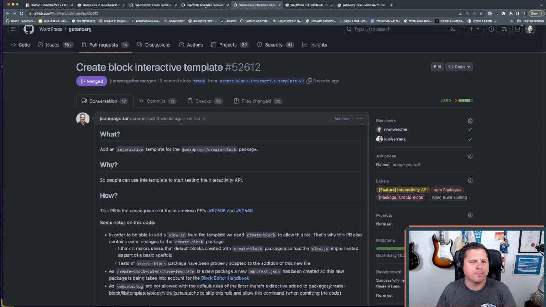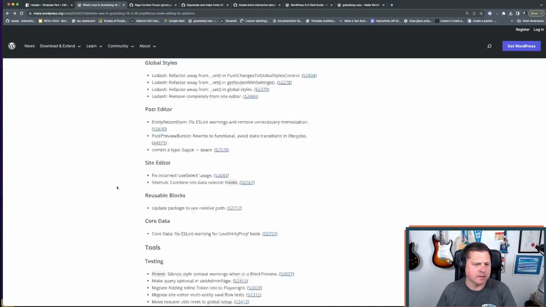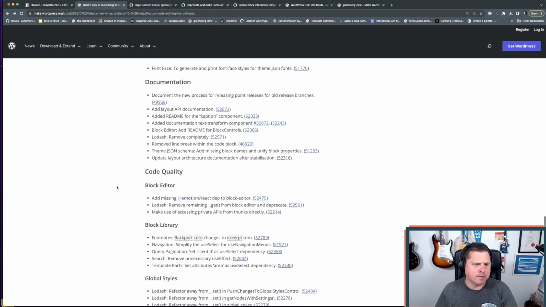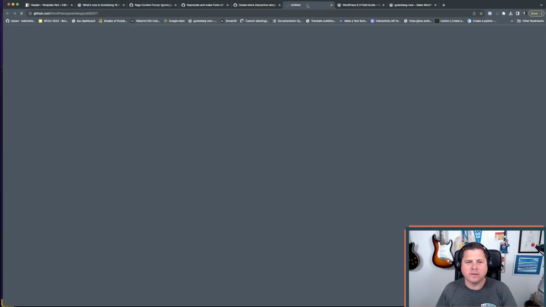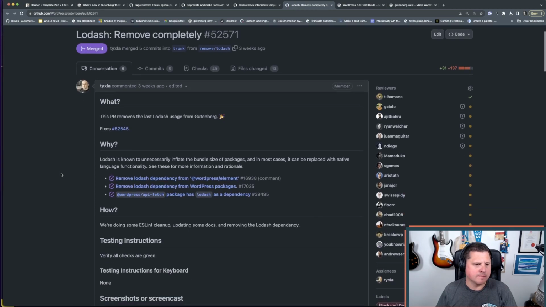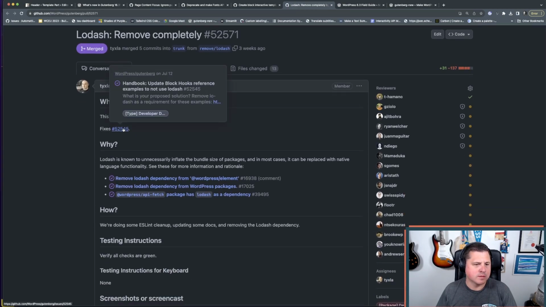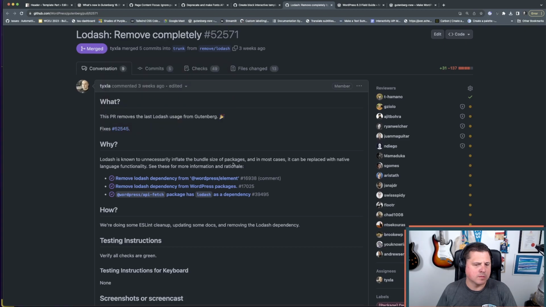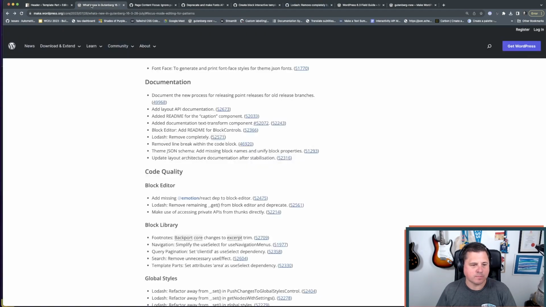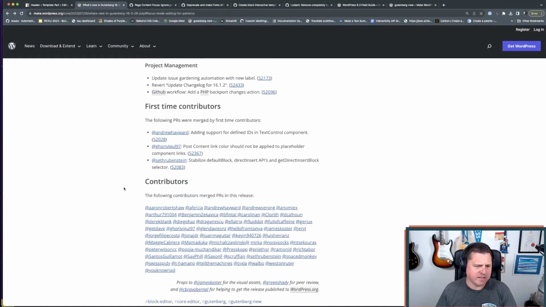But let's look. Let's see, remove Lodash completely. So let's see what this says. Yeah, this is basically the reasoning right there: unnecessarily inflate bundle size of packages. So that's the last of it. Yeah, I think that's about it.